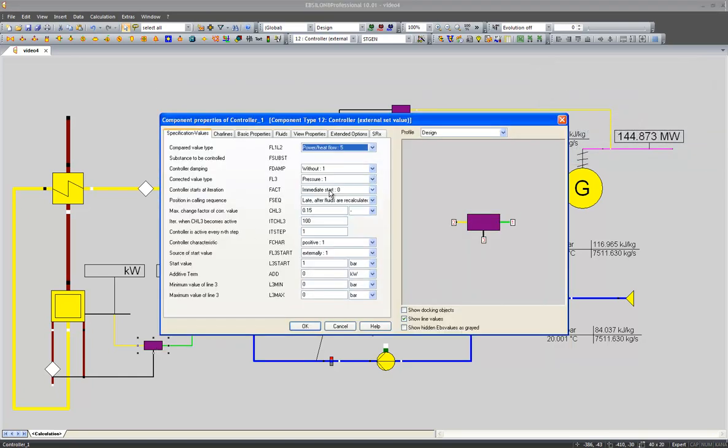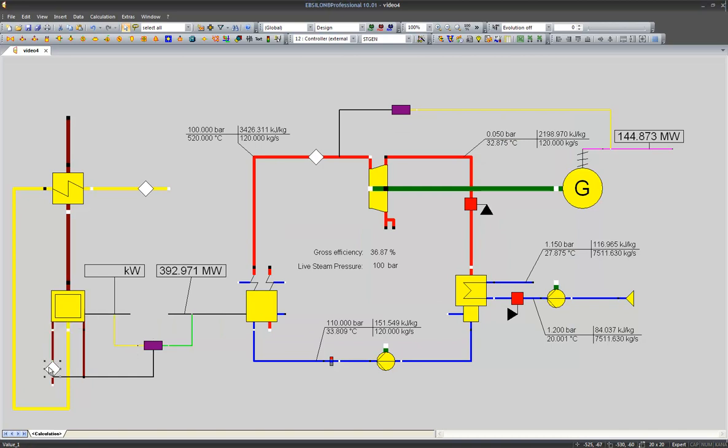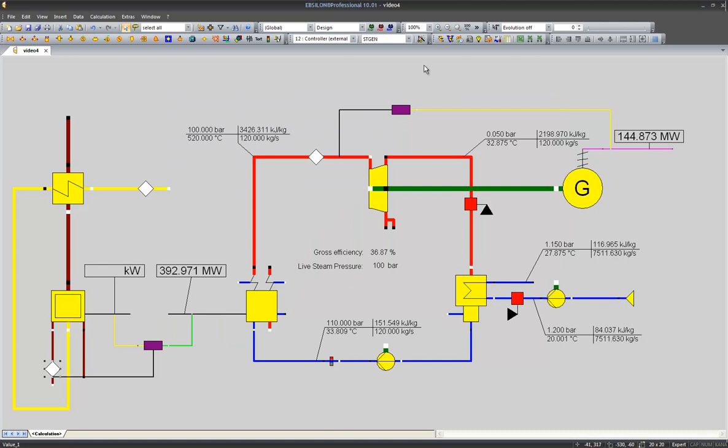I have to parameterize the controller properly based on what I said just before. We will change the mass flow, and of course our controller characteristic is positive because the more fuel I put into my combustion, the more energy I will get out. The source of our start value will be external, which means that we will need a mass flow value in this component 33, which I already specified here.